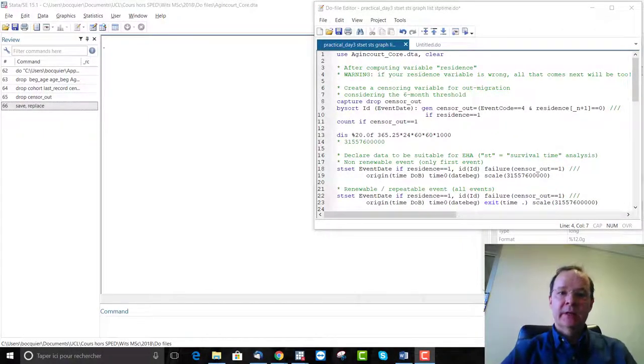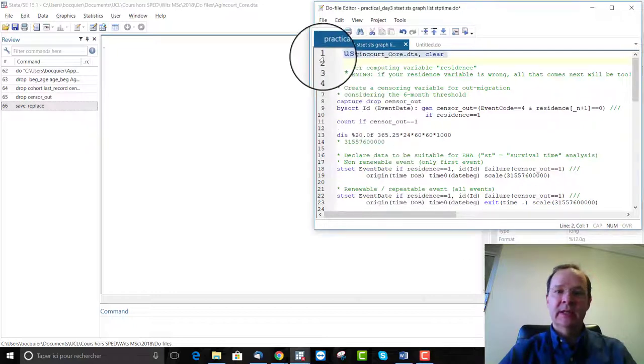Hello, this is a screencast to explain the command stset in Stata. This is the command that is used for survival time analysis or event history analysis. We will use Agincourt data.